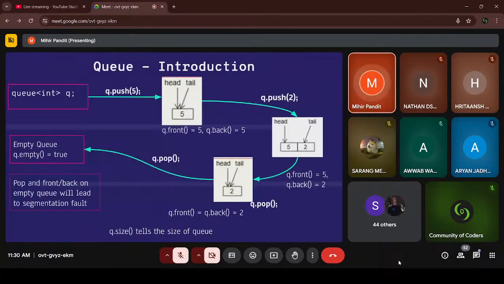Again, let us go through some examples. So first I am initializing a queue. Again, it is very much similar syntax with respect to stack. Here you can put any data type, int, character or whatever. Now I will push an element to the queue. So queue dot push 5.